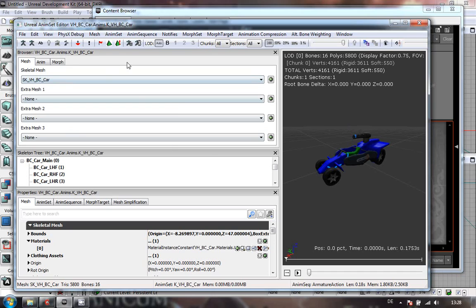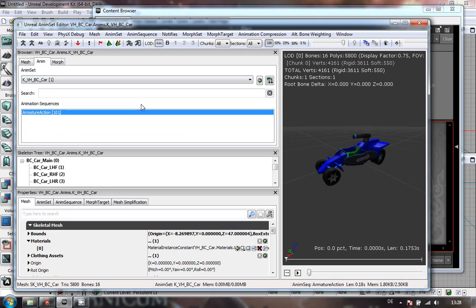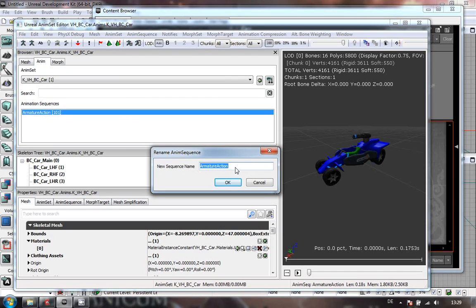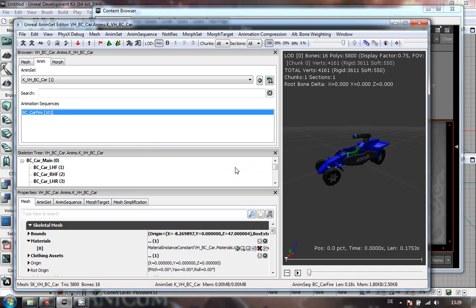So we've got it in, but I see no difference here. Go on to the anim tab, and this is specific, well, I won't say specific, I think it happens now in FBX as well. If I've exported an animation as a PSA file from Blender without naming it, it will come in as armature action. Obviously if you're having multiple animations, you don't want multiple versions called armature action. So what we need to do is quickly change that name. With that selected, go up here to anim sequence, rename sequence, and you get this little window open here, and what we're going to do is name it BC car fire. Happy with that? Shouldn't cause any conflicts, hopefully.